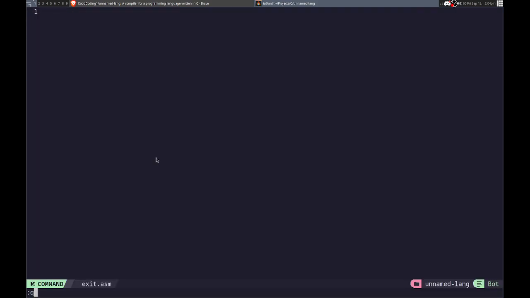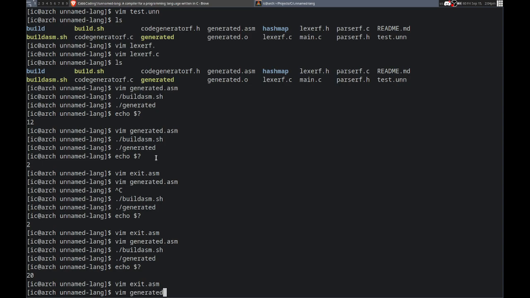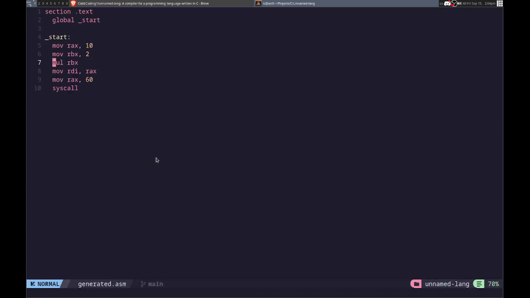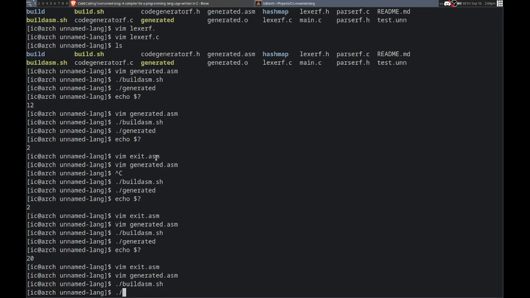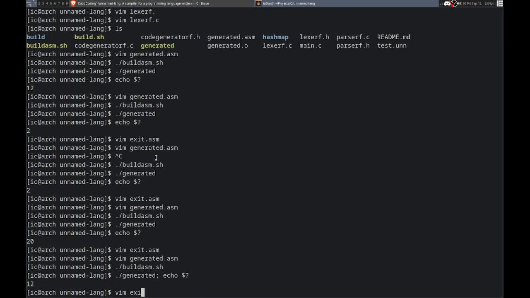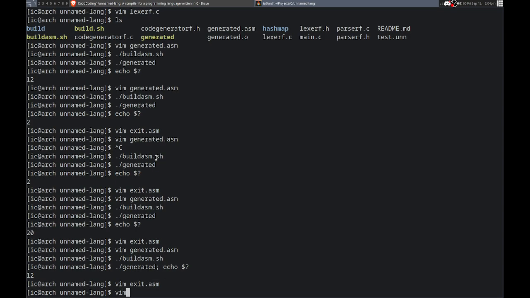And then if we're adding, we can do add RAX, RBX, and then do that. And I think that works for adding and subtracting as well. So let's just make sure. And generated. Next we can do this. 12. Alright, so that is sort of the structure that we're looking at, because then it'll all work together.